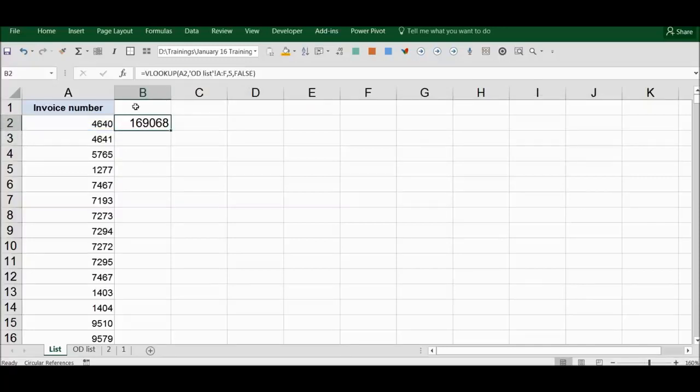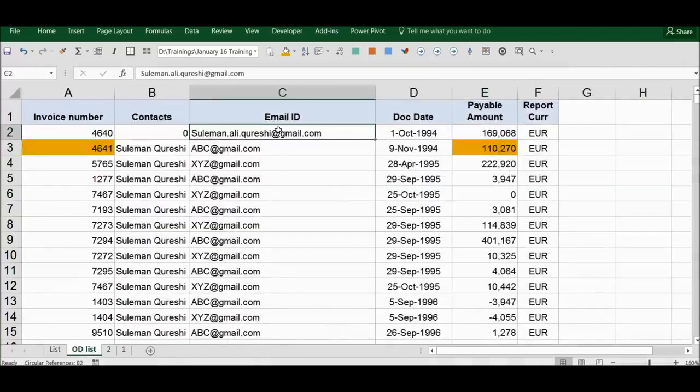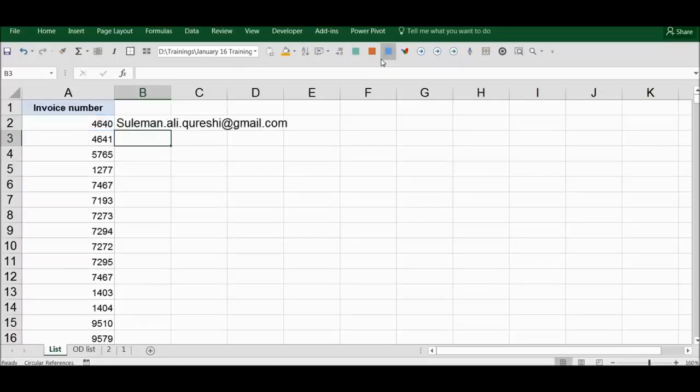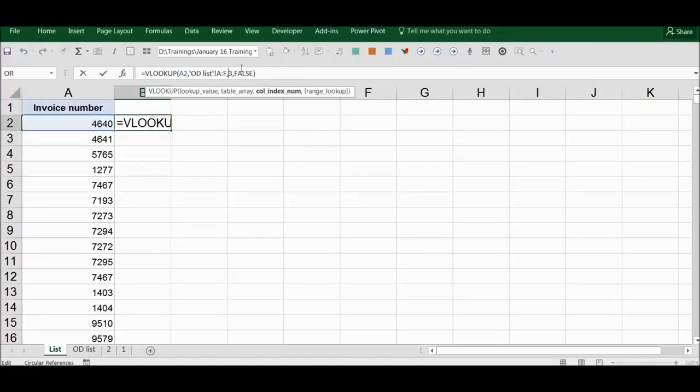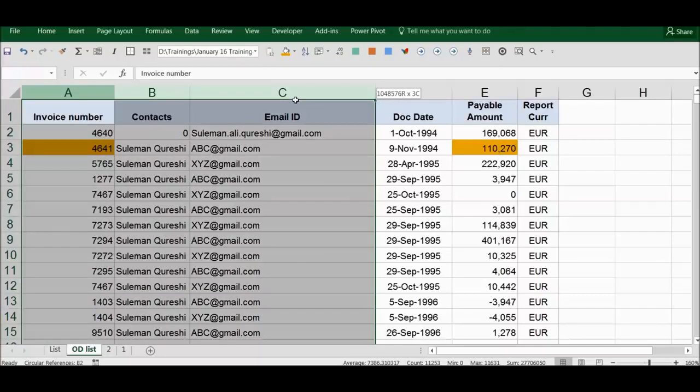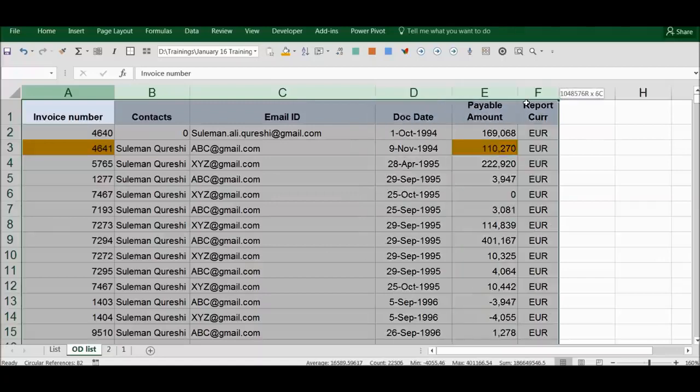So with respect to this invoice number, we have this value in the column for the payable amount. Now, as I said, if you want to see the email ID, you will put 3 here. It means I want to see this value from the third column. Press enter and you will see the email. Because I have selected 3 here, and this means the third column. The column number starts from the selection. So you selected this is the first column, second, third. So this is the third column. You can see on the top 3C. Fourth, fifth, sixth. So this is your reference for your lookup.